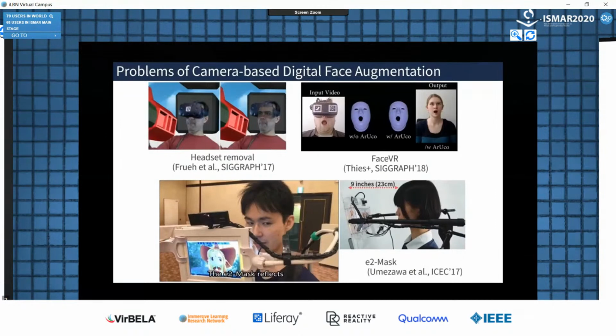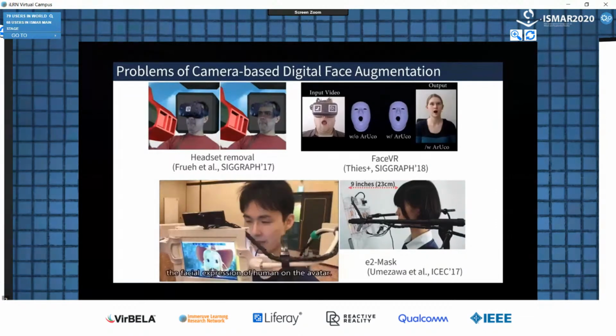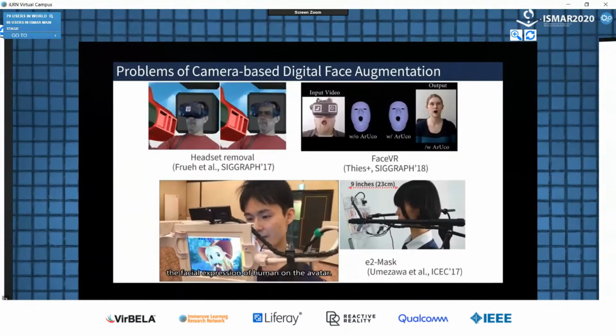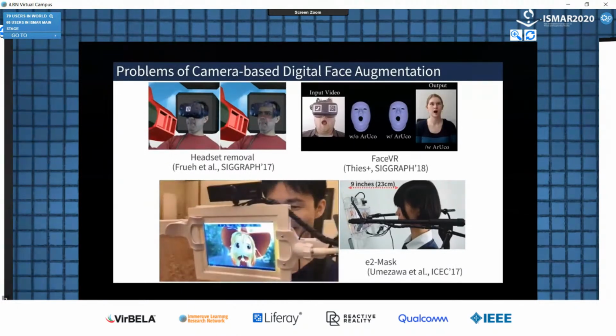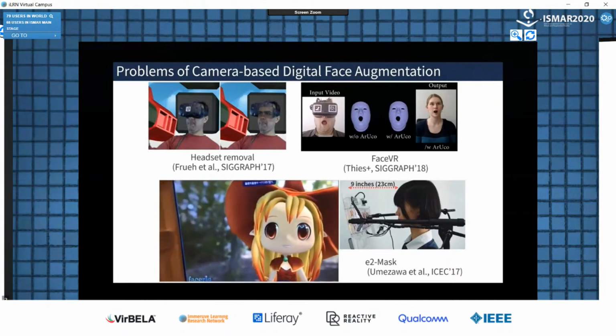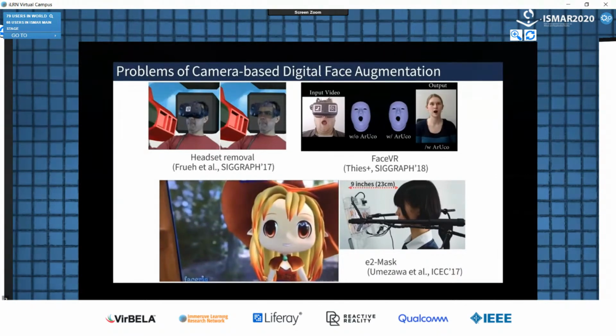To enable avatar-based face-to-face communication in a VR environment, researchers have investigated computer vision methods to estimate the facial expression of head-mounted display users. For example, Headset Removal and FaceVR model the facial expression covered by a head-mounted display using machine learning techniques, and reproduce the dynamic facial expression on an avatar.